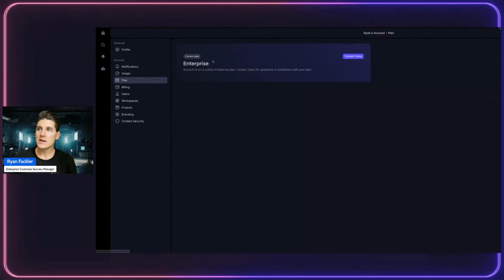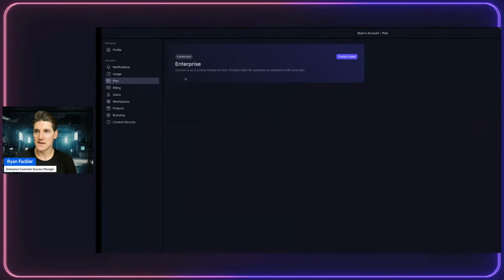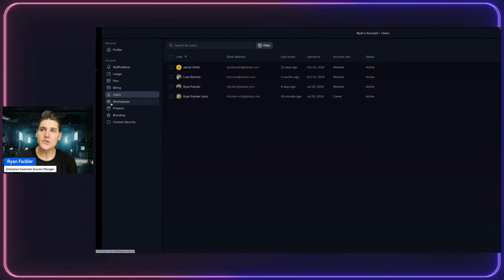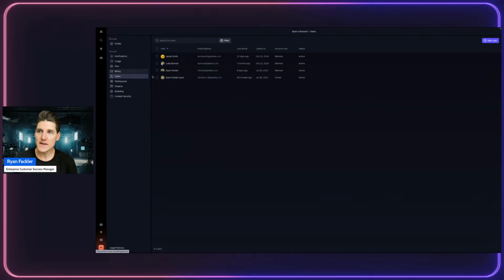Taking a look at the plan, you can see here I'm an enterprise account type. If you're on one of our retail plans, like a pro or a teams plan, you'll see that listed here. You also can make adjustments to that plan type. Same thing goes for billing, where you could input your billing details for any other account type that is non-enterprise, or billed annually.